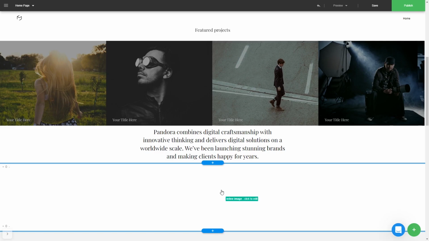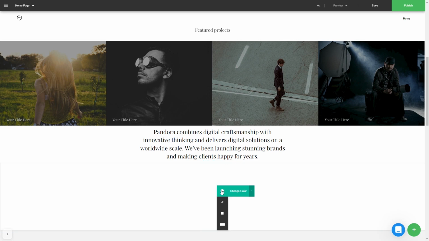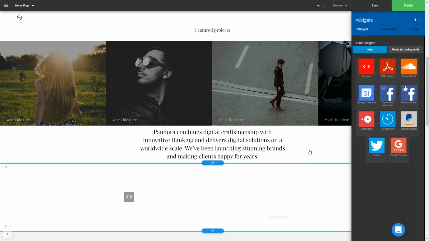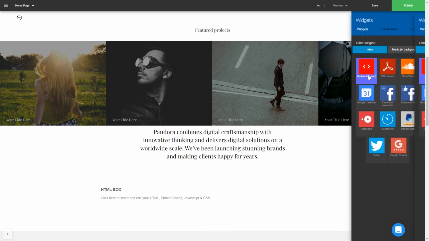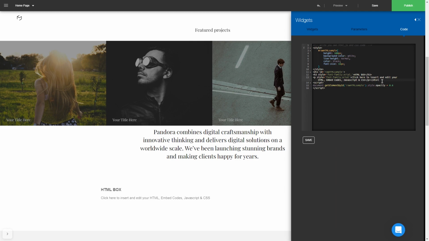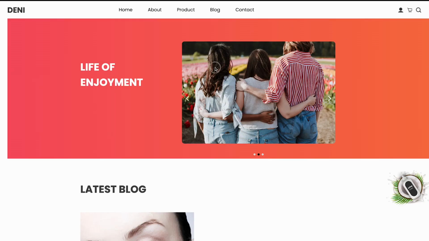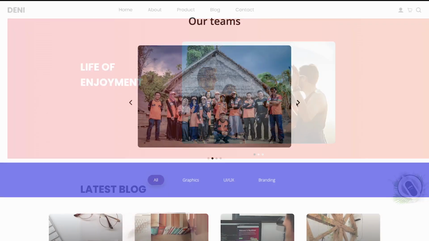Now let's head to the Creator editor. In the Creator editor, click where you wish to add the widget. In the Options menu, click the Add Element button. Select the widget element. Now, on the side menu, select the Custom widget. Enter the Code tab. In the Code tab, simply add the widget code that you copied before. Click the Save button. That's it. Now, the image carousel will show on your website.